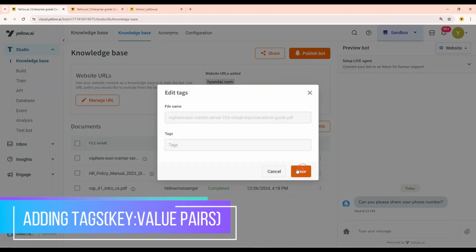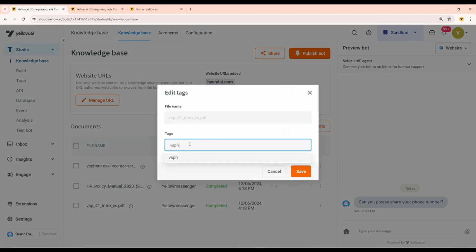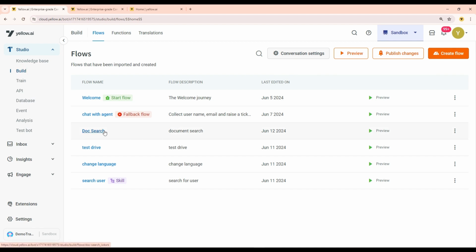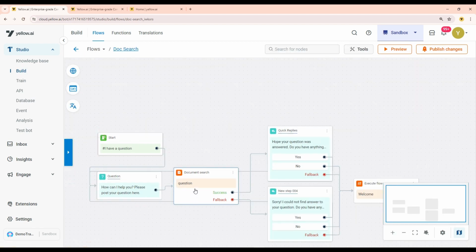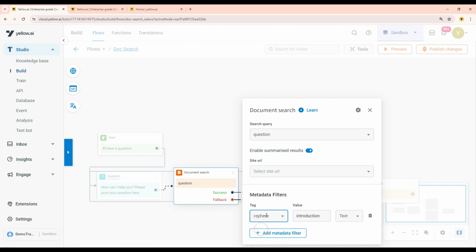Tags. We can add tags in the form of key value pairs to each document. This is the metadata of the documents. For example, we have 2 documents related to same product, that is vSphere. But the content is different. To differentiate the documents with similar product or services, we add metadata tags. For example, vSphere installation and vSphere introduction.